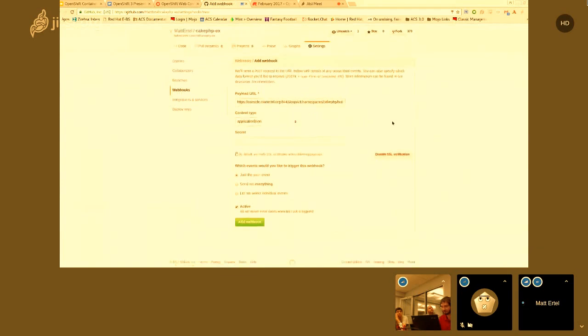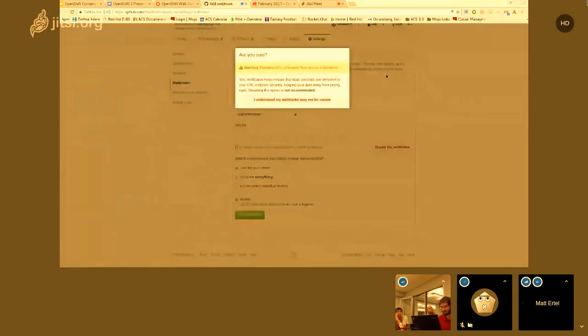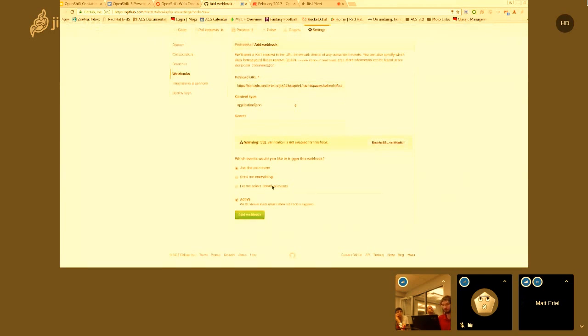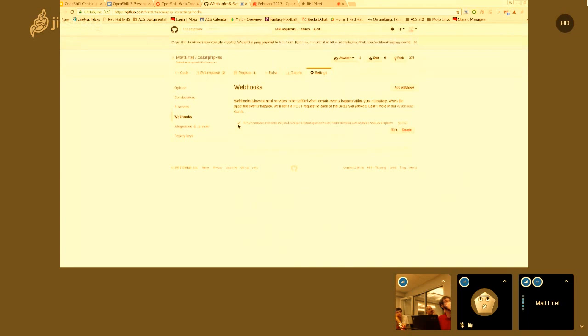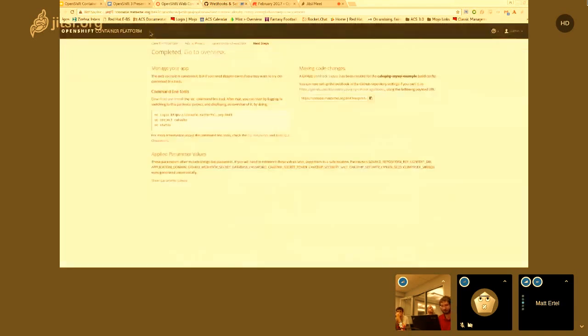do JSON, and I don't have any SSL set up for my own environment. And we'll add that. See, it was able to successfully hit it, so it'll successfully push. Next time there's a commit, it'll push that data out to Openshift, and Openshift will do a deployment. Let's go back here and look at what's going on with this.